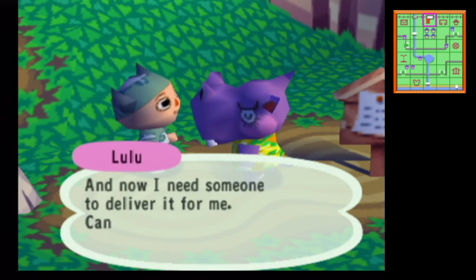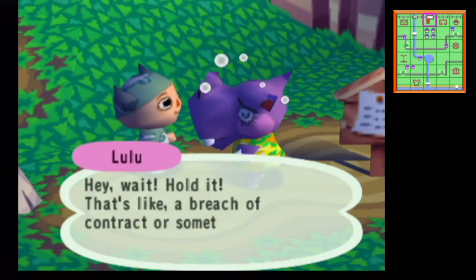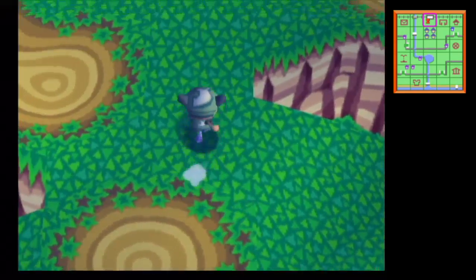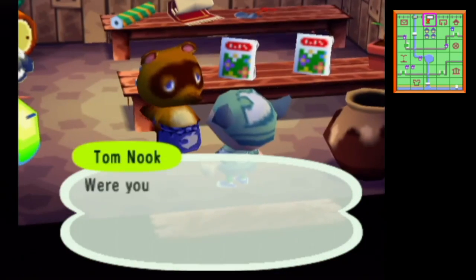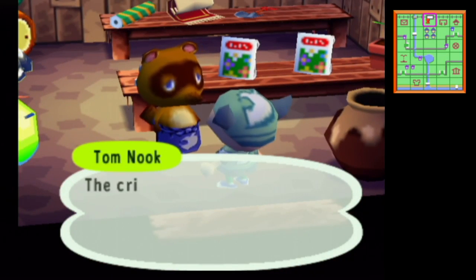So you just want to press B on every option here, and sometimes they don't have a chore, which is the ideal thing. The chore trigger is activated anyway, so you just need to go to him even if they don't have a chore. I go back to Nook's.